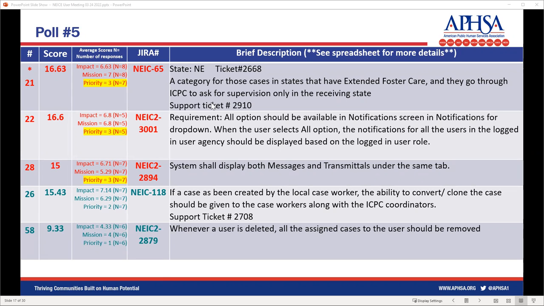Oh, I haven't gone through these really. Sorry. You guys have probably already read through them, but the first one is having a category for extended foster care, and not every state has extended foster care. You guys know this. And then an all option should be available in the notification screen so that you can select all, wherever that might make sense in dropdowns. And displaying both the messages and transmittals under the same tab. Like right now, you have to toggle back and forth between the tabs.